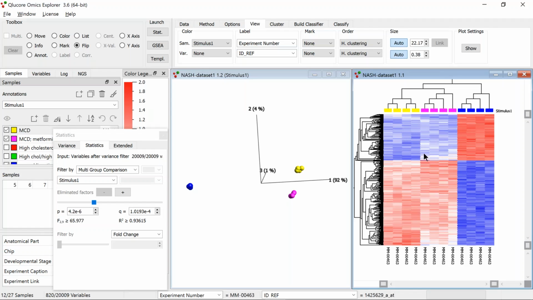And then we can see that within the treated group, we have a couple of genes which are becoming more red for the treated group here, indicating that they are becoming more normal after treatment. And we see the same tendency down here. These genes are becoming more blue, becoming more normal after treatment. So that's an interesting finding.